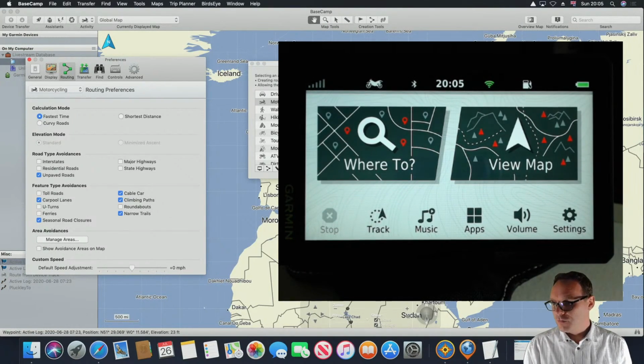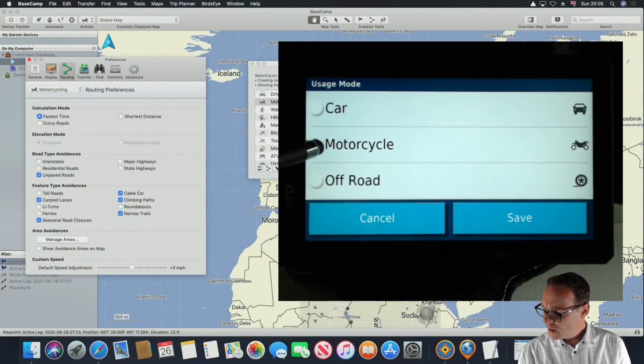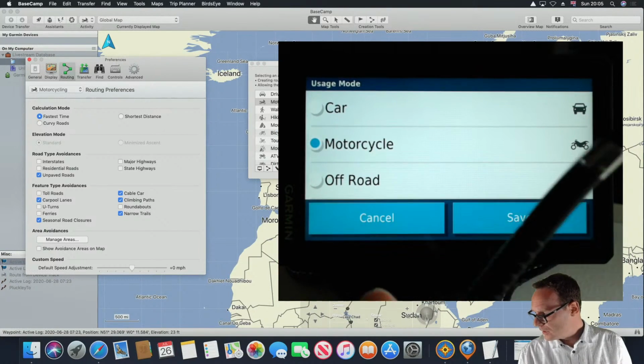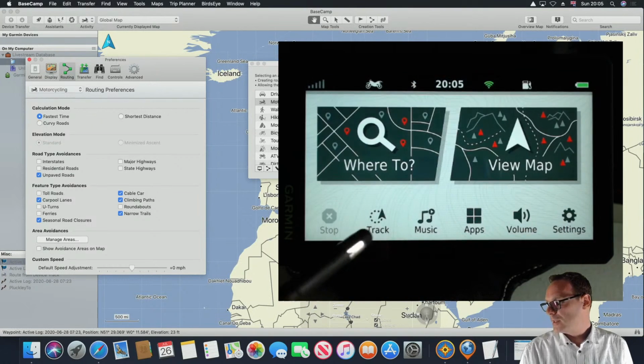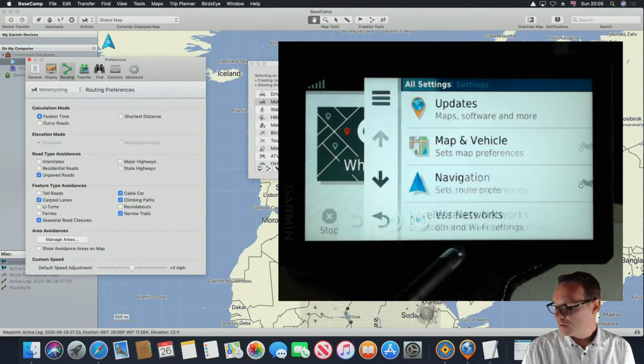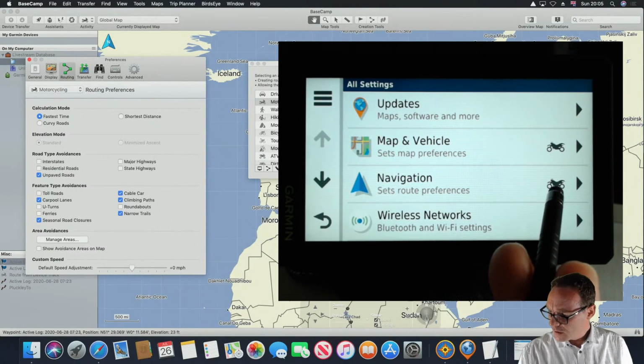So on the device now, we need to go to the usage mode and set that to the one we're setting up now, motorcycling, which is fine. And notice you've got a little motorcycling icon next to it. That's going to appear in a couple of places. So we click on save, click on settings. And now you see under navigation, we've got our little motorcycle next to it there.